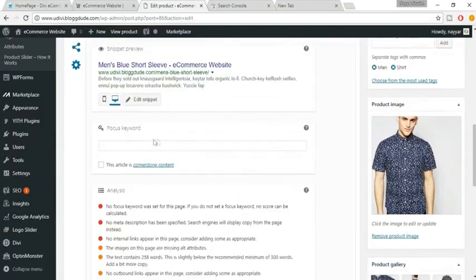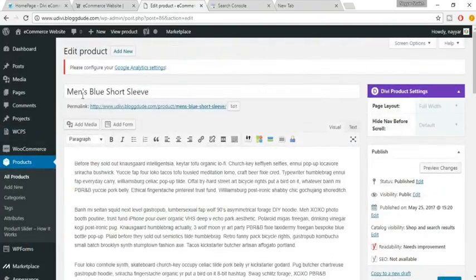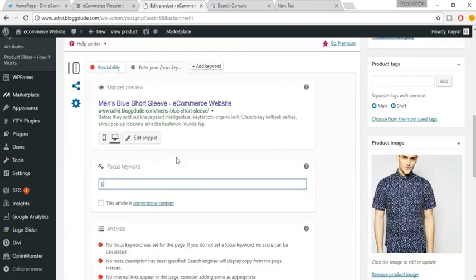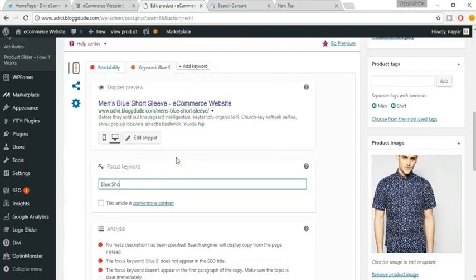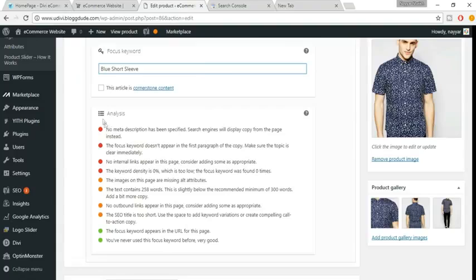Now we have to select one focus keyword. Basically, for example, it is men's blue short sleeve. So what you can select is blue short sleeve. This can be your focus keyword. So now you have this analysis section where you have different dots, red dot, orange dot, green dot. Basically we have to turn all these things into green dots.